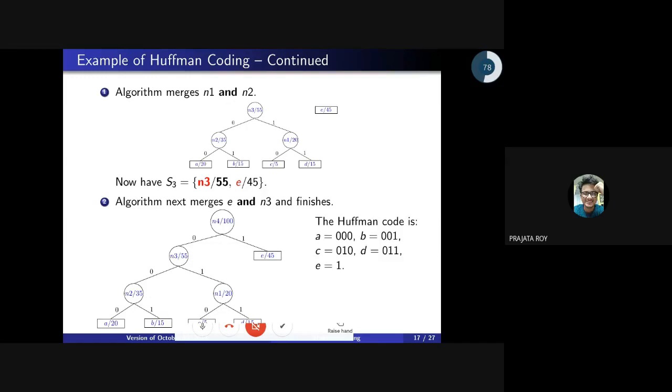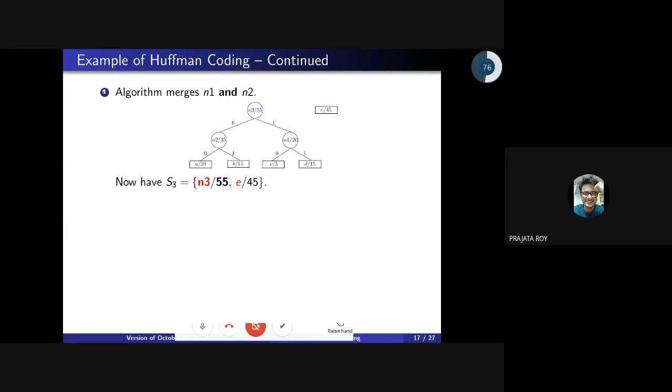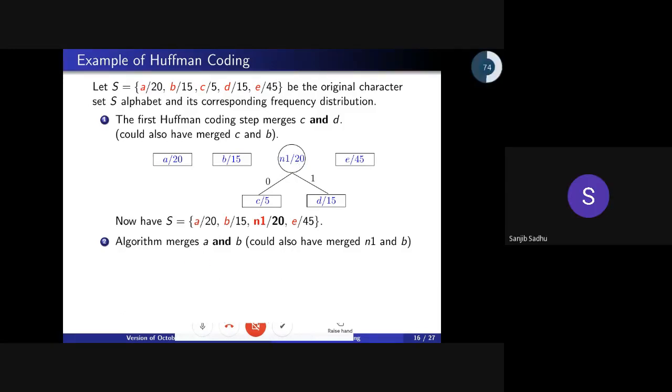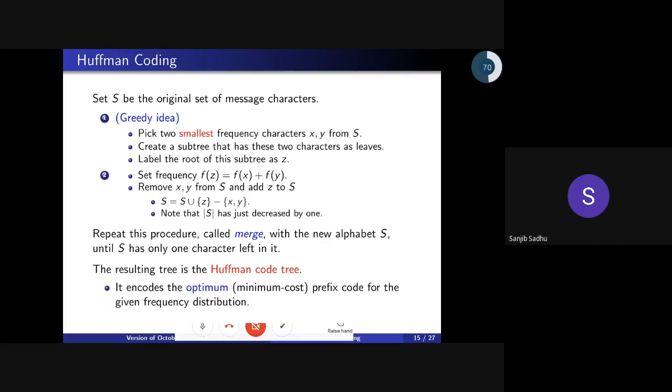Sir, could you go to the previous slide once, sir? Just once. Sir, the previous slide, sir. This is the previous slide, the first one, or just previous is previous. This one, the algorithm.